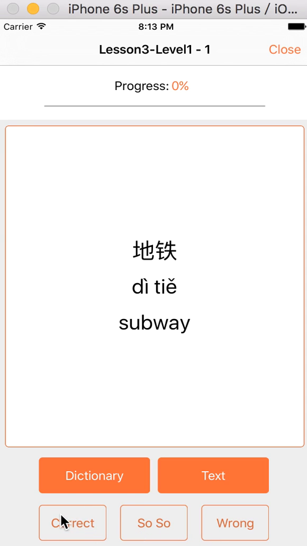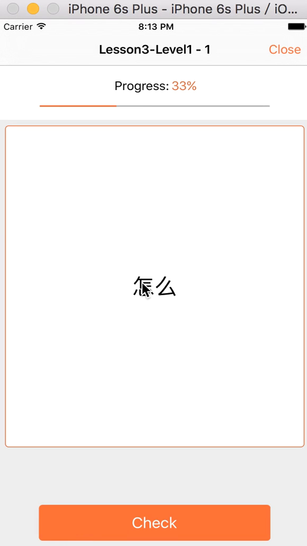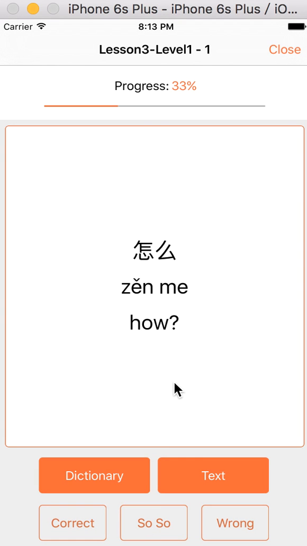We have 3 buttons to mark this quiz status: correct, so-so, and wrong. Each time you click one of these buttons, it means this quiz item has been finished, and we go to the next word.